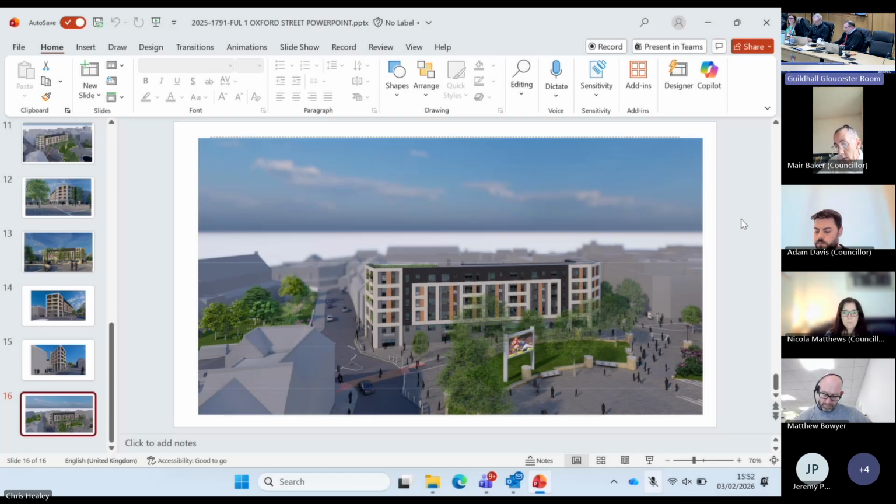As I said, it's got recycling and waste storage. It has got an element of a green roof. Ticks the green infrastructure boxes. Biodiversity enhancements will be provided.